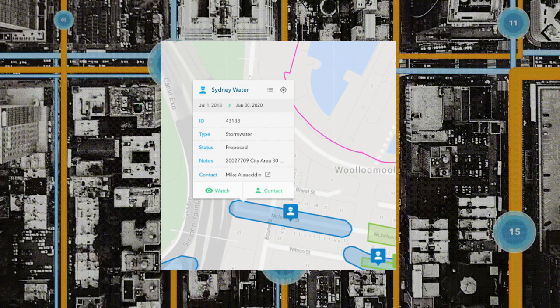As you can see here, each project also has a start and an end date, has a unique identifier that you will use, the type of job, whether it's a stormwater or it's a pavement works, the status of that, and the statuses go from proposed to confirmed to under construction to complete. There's also room for notes and the contact name of the person who's responsible for this project, and you'll use that for collaborating with that person.